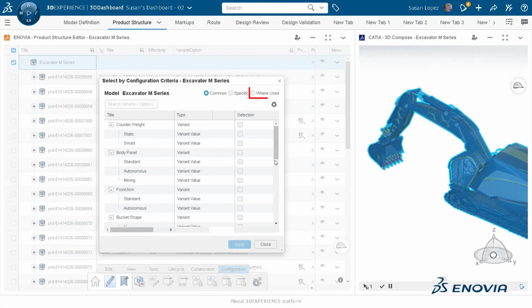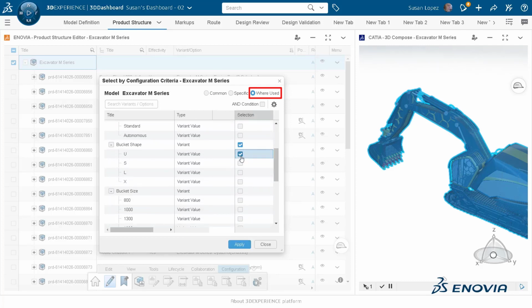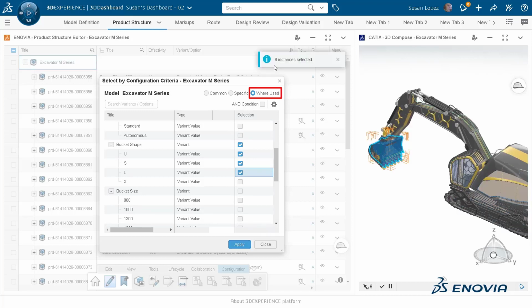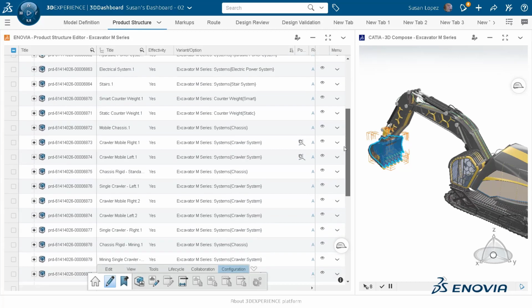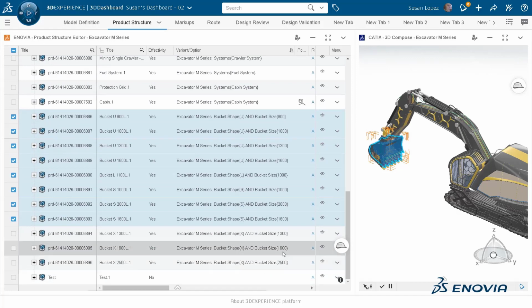Now, let's say you want to find out all the product instances in which bucket shape U, S or L is used. This can be achieved with the where used option. This option highlights all the product instances that contain at least one of these variant values. As a result, you can see 8 product instances are highlighted in the configured structure tree as well as in the 3D.